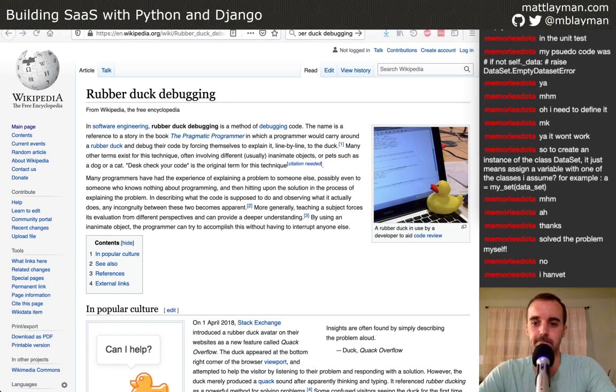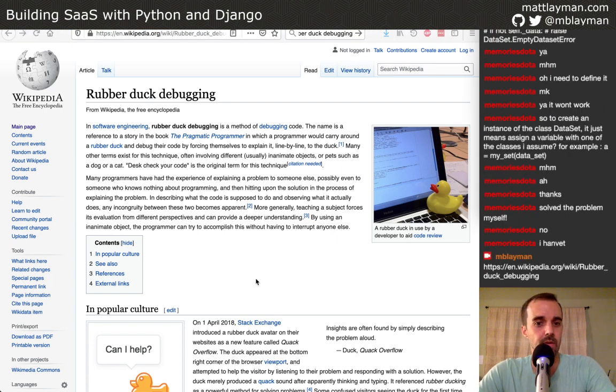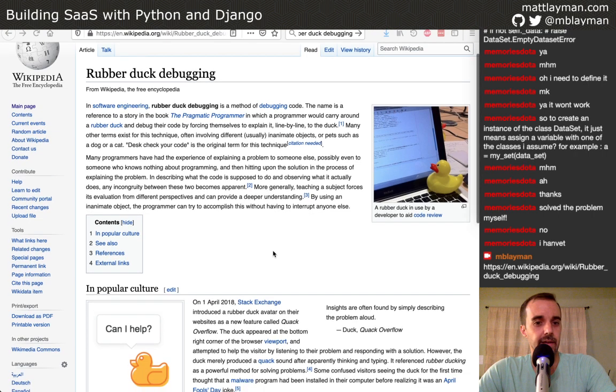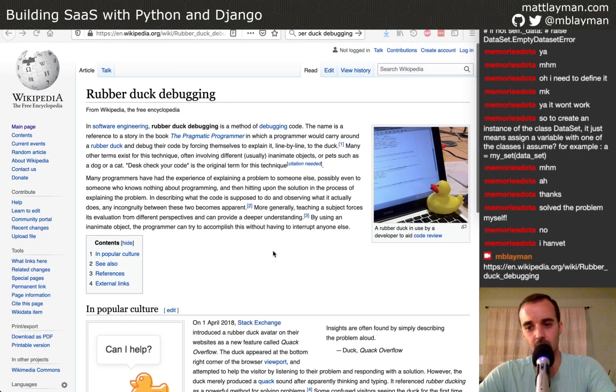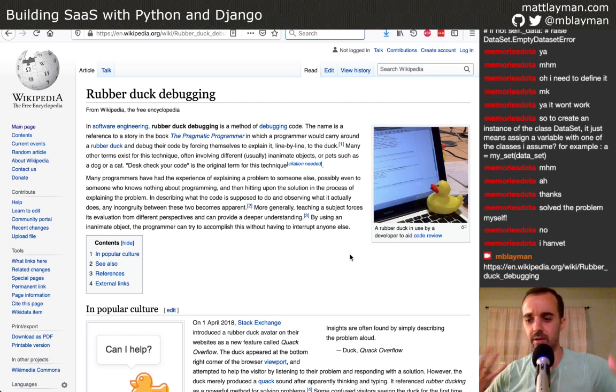Rubber duck debugging is basically the idea of plop up a little rubber duck. It doesn't have to be a rubber duck, but something, and use that as a sounding board and talk your problem out. Sometimes that process of talking the problem out is enough to help you solve it, because it causes your brain to think in different ways and stuff.